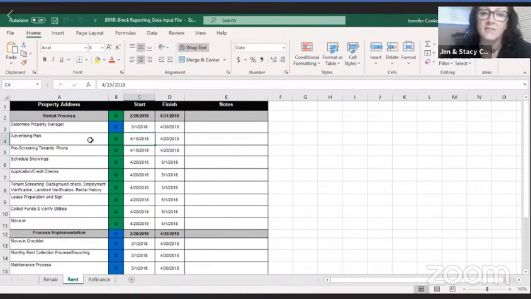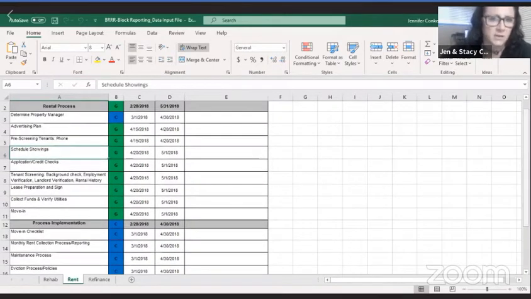Then you have to come up with an advertising plan. You have to pre-screen tenants, which means on the phone. So anybody expressing an interest, pre-screening them on the phone, scheduling showings for that property, and then doing the application process where you're actually checking their credit and vetting whether or not they're a good enough candidate to stay in your property.